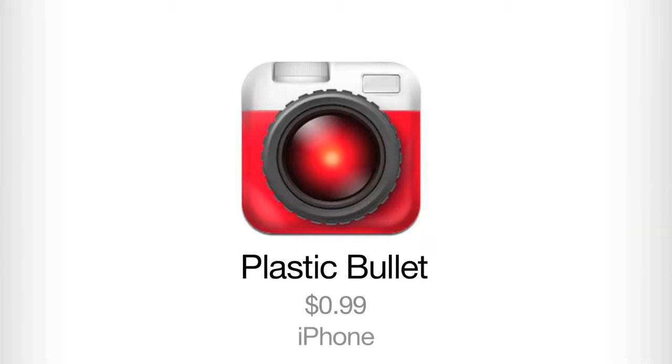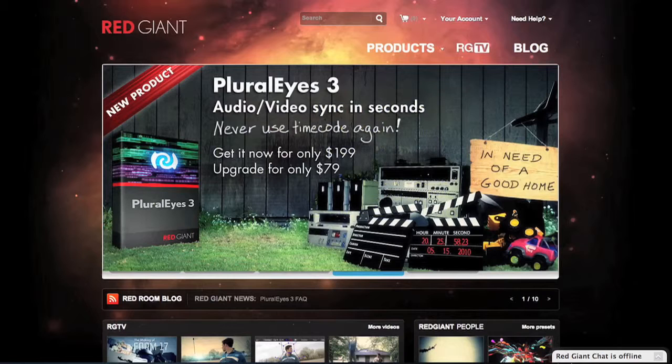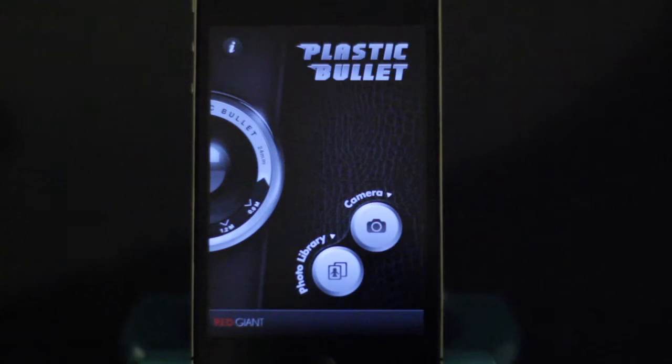This is Plastic Bullet. It will cost you 99 cents, and it is my favorite photo editing app. It's by Red Giant, and if you don't know who they are, they make a lot of cool filmmaking software, so this is quality stuff.